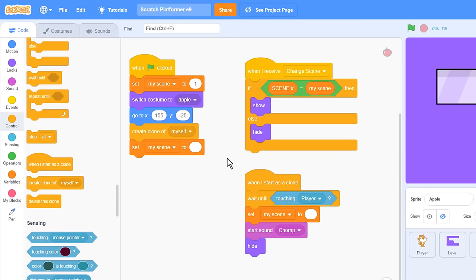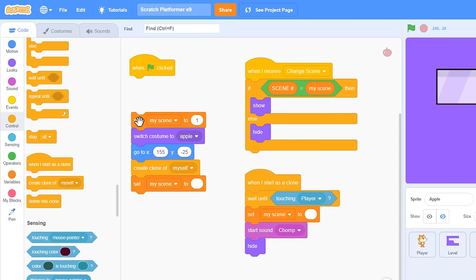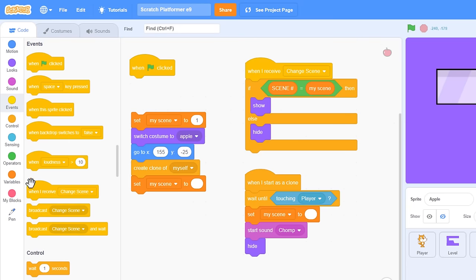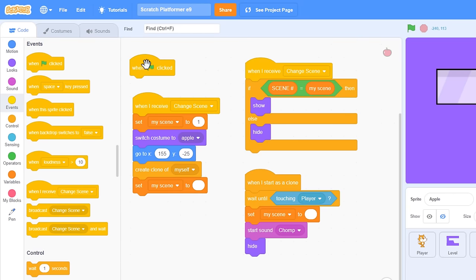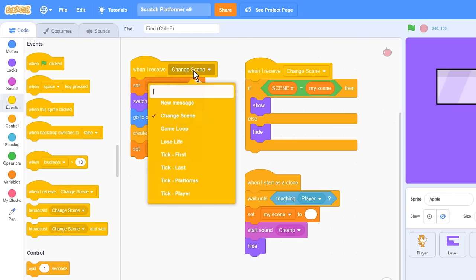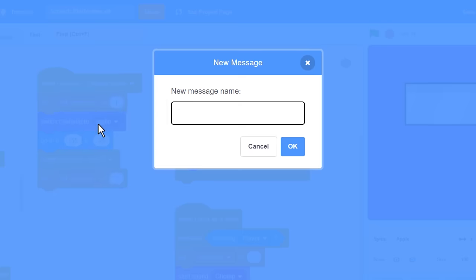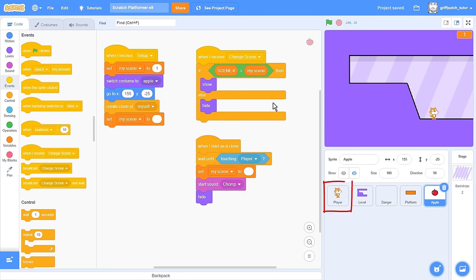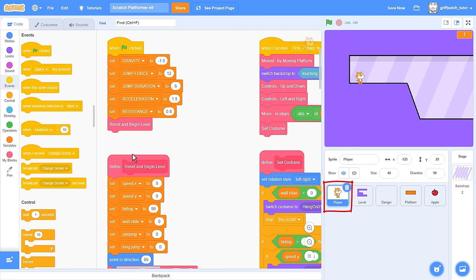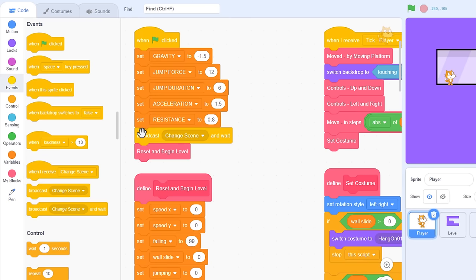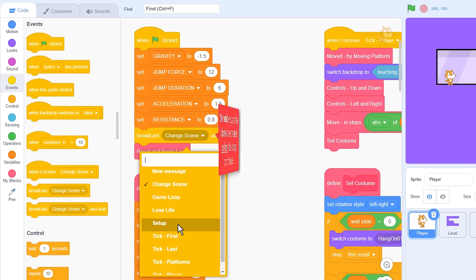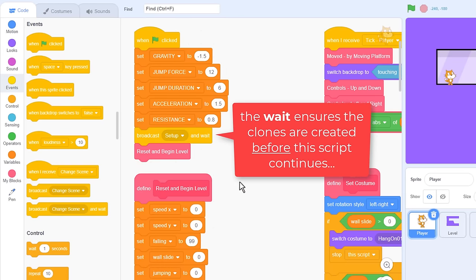Well, we need to take control of the order the scripts are running. So let's remove the when green flag clicked from the collectible's initial script. We'll replace it with a new event receiver. When I receive, and make a new event, we'll call it setup. Then, in the player sprite, under the green flag script, we'll add a broadcast and wait block for the new event setup. We broadcast it before the reset and begin level block.